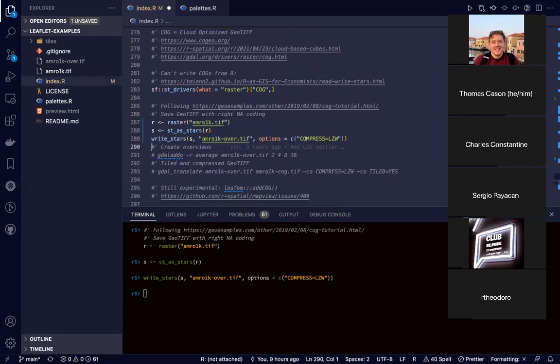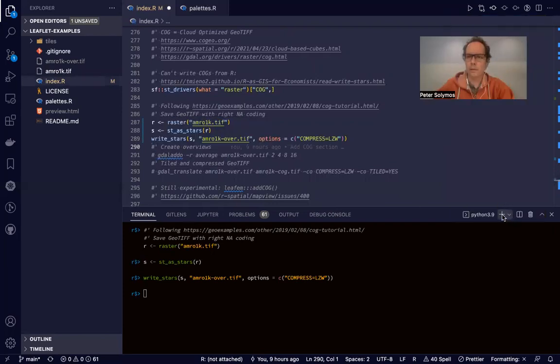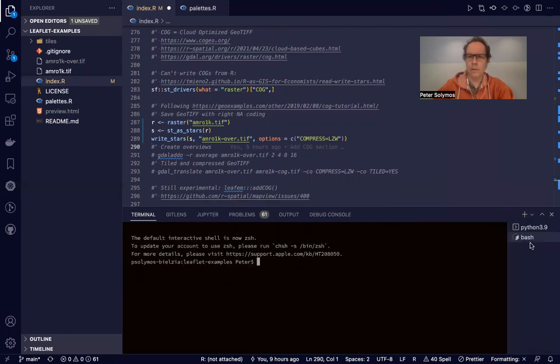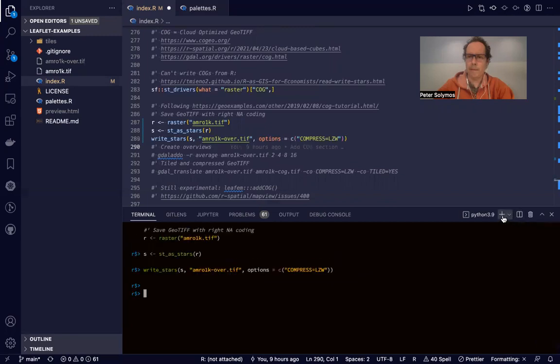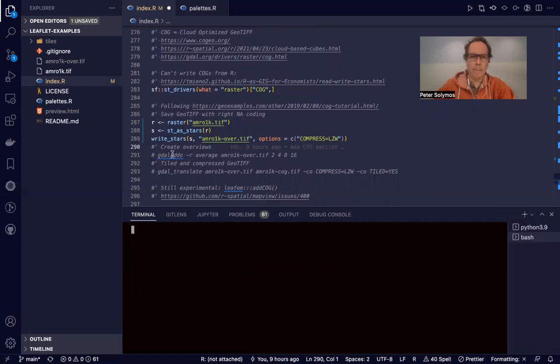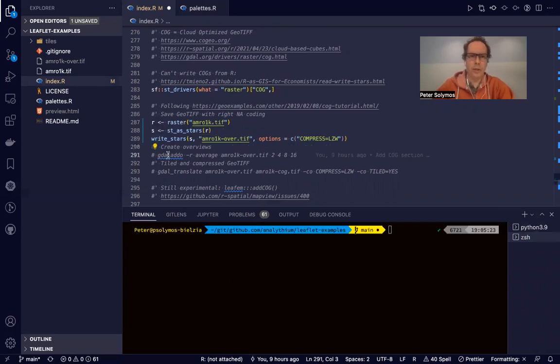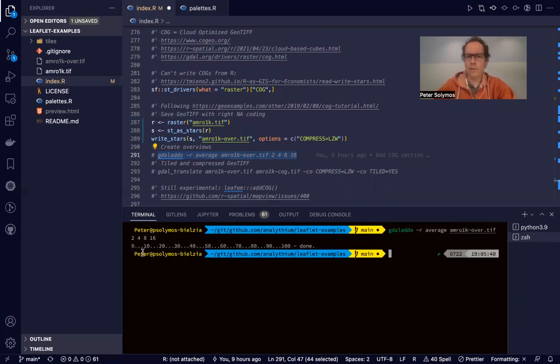The next thing, in another terminal, I'm just going to use this gdaladdo, which creates the overviews. So it averages the values at 2, 4, 8, 16 aggregation levels. This is what we saw for the tile package. So this is how it creates the overviews.